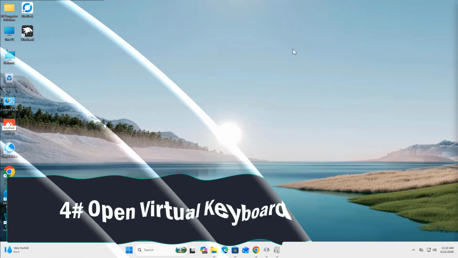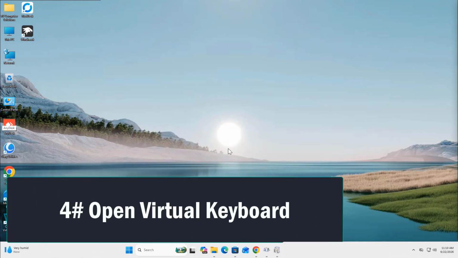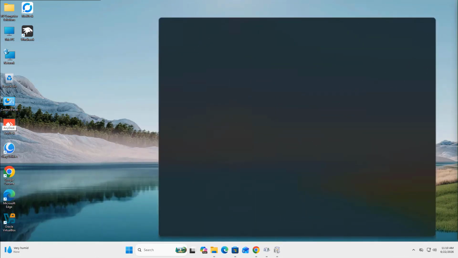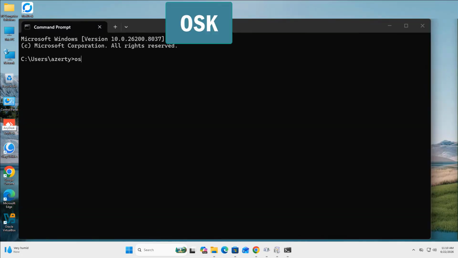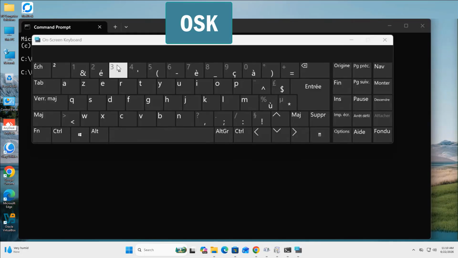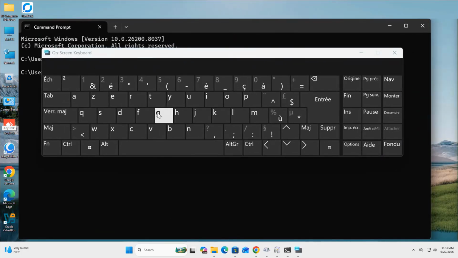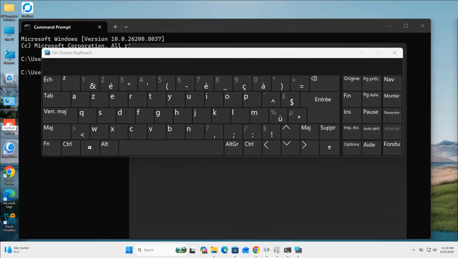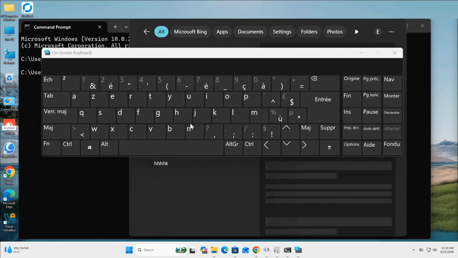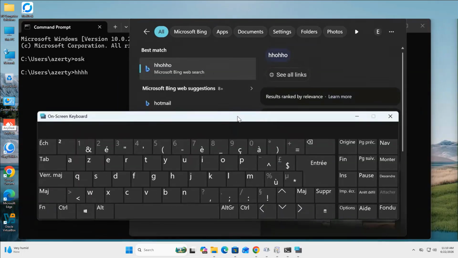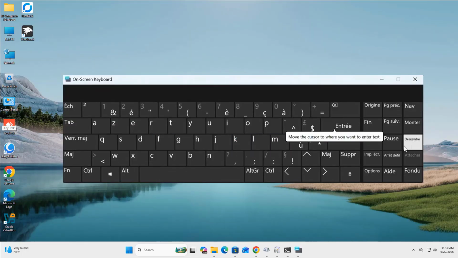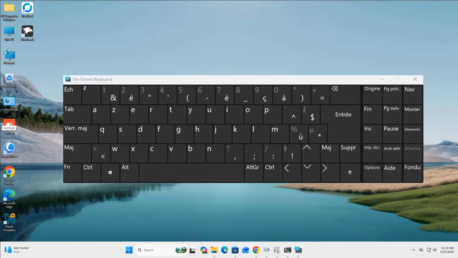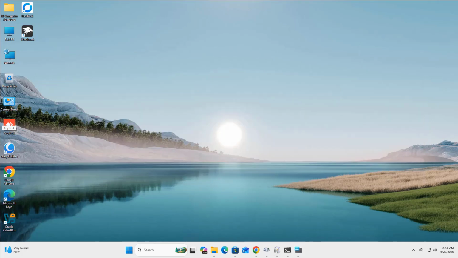Don't have a physical keyboard available? Windows includes a built-in virtual keyboard. To open it, press Windows plus R. Type OSK. Then press Enter. The on-screen keyboard will appear instantly. You can type using your mouse, touch screen, or touchpad. This feature is especially useful for touchscreen devices, accessibility needs, or troubleshooting keyboard issues.